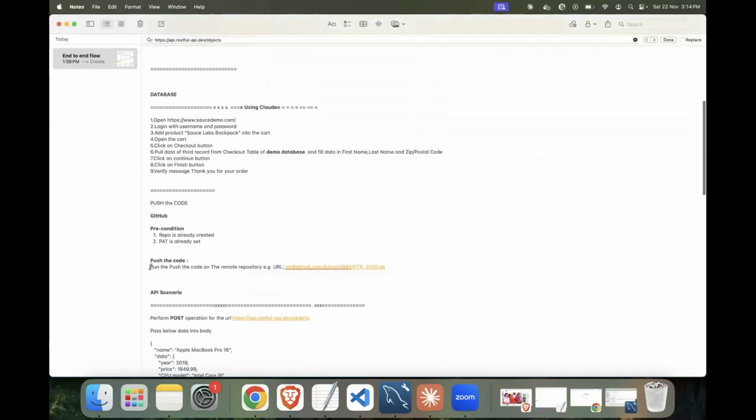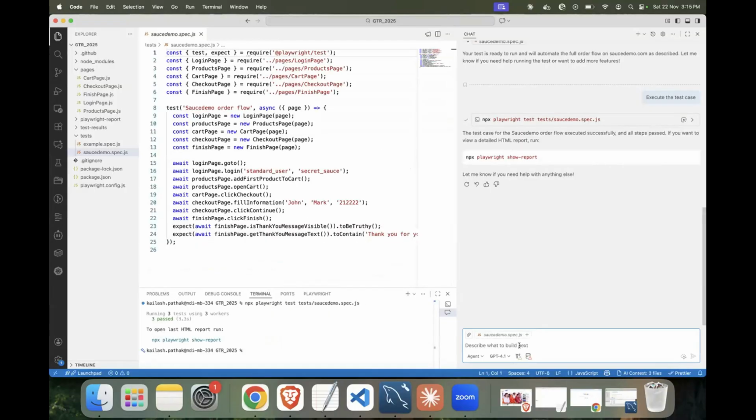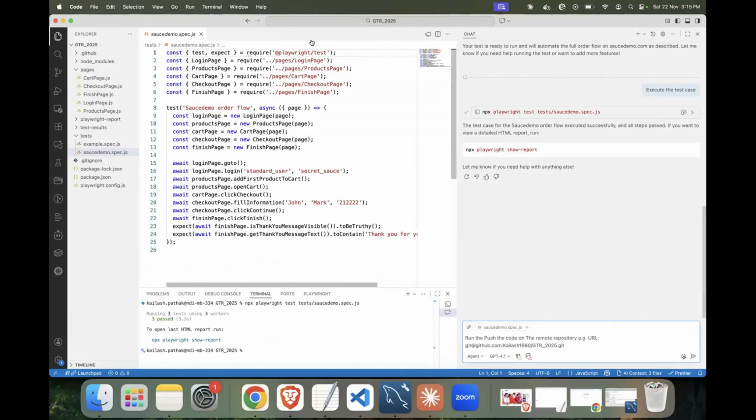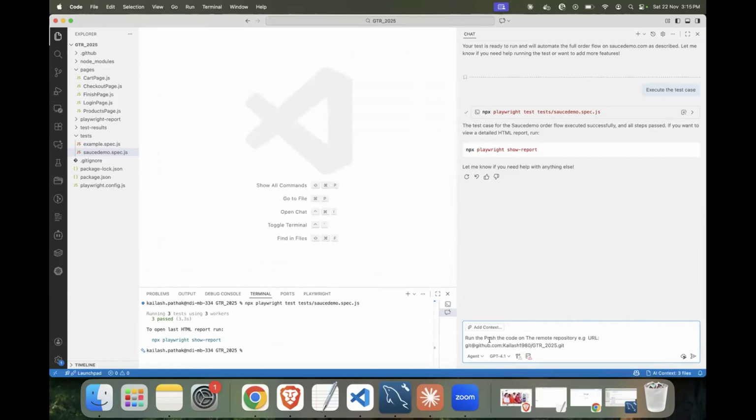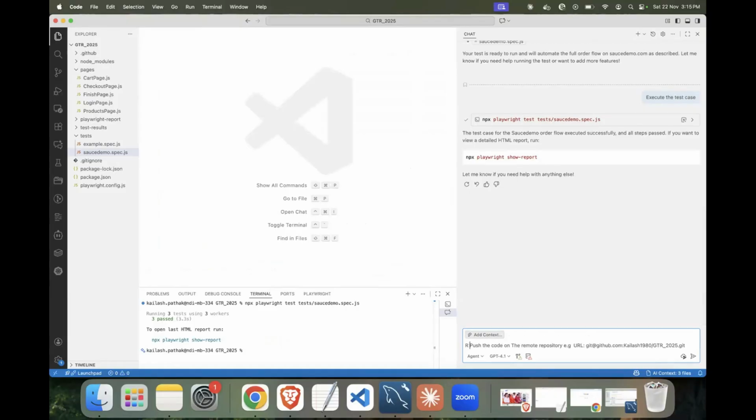So let me run this command. The repo is already created. The personal access token is already set. Those are the two things that you have to do. So I will just say, run the push and push the code to the remote directory.